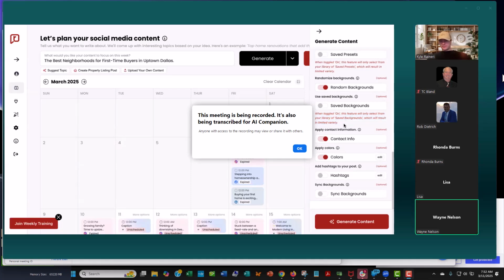Will this system add your saved backgrounds to the database to expand the overall database? Great question, Wayne. No, it will not. If you upload your own photos, so we know that those photos are your photos, we do not pay you for them. We don't license them from you.